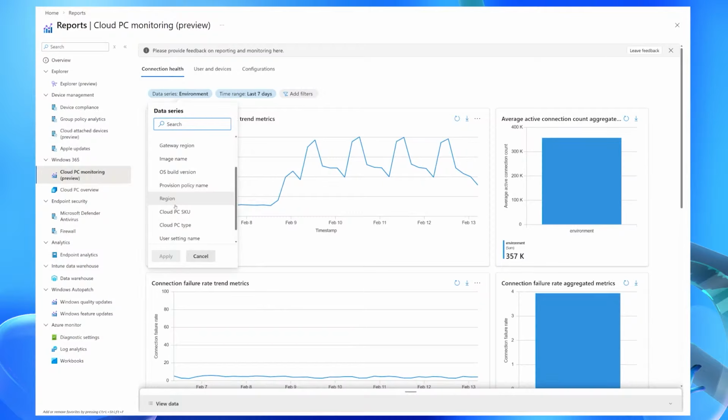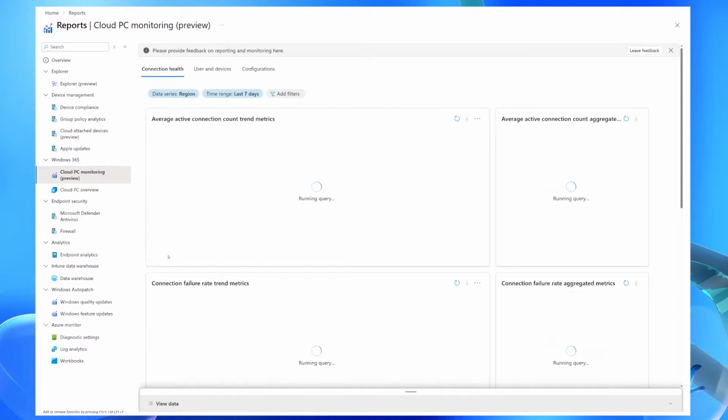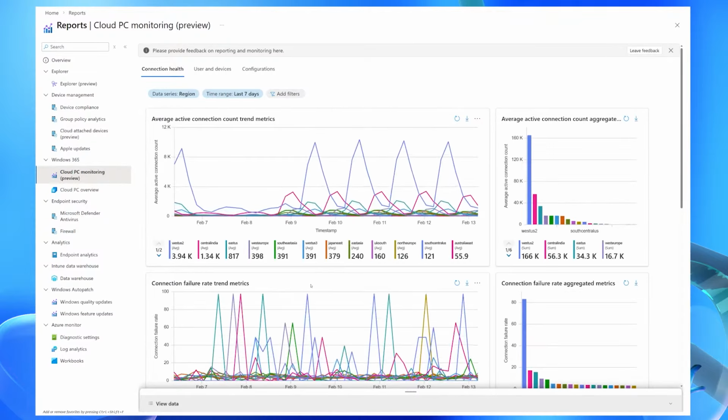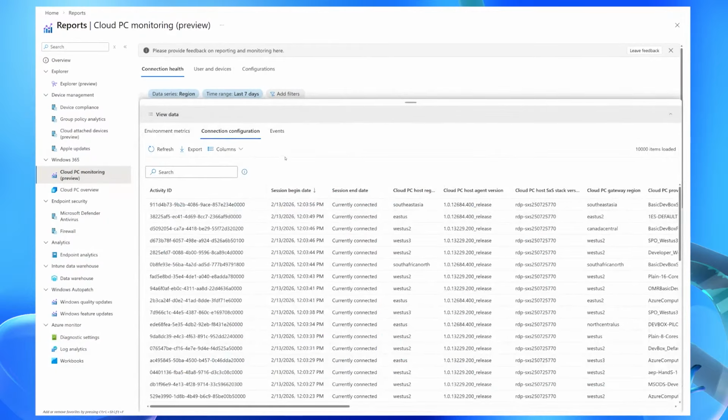Again, just because we're going to look at a use case here and try to see if we can learn anything, I'm going to go ahead and choose region. And this will change all of my visuals, everything on the page, including this view data window, which allows us to look at details about the connection. We'll go more deeply into this in a moment. All of this is impacted by these filters that I set up top, including the time range.